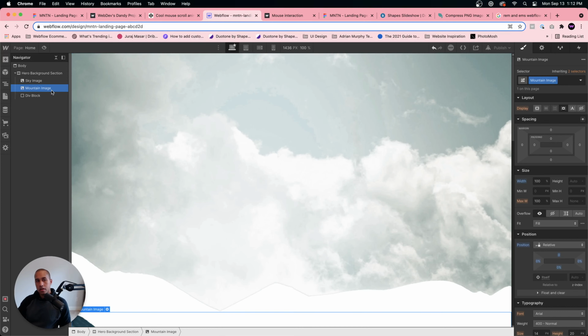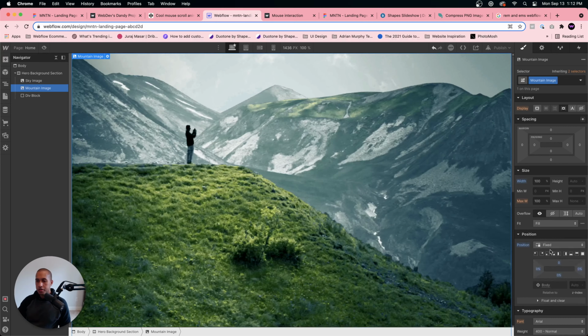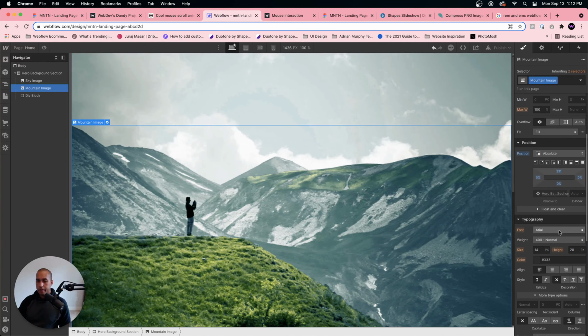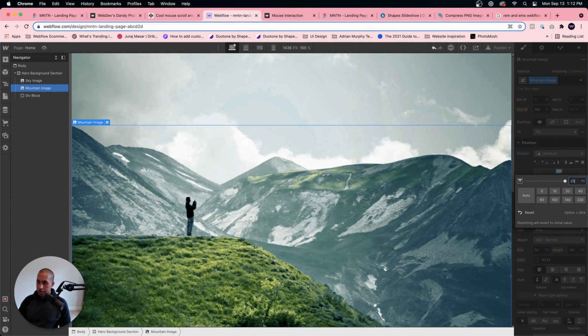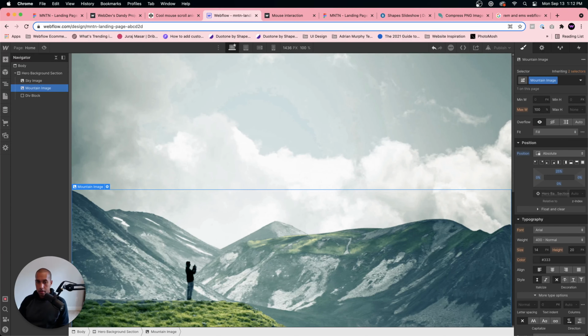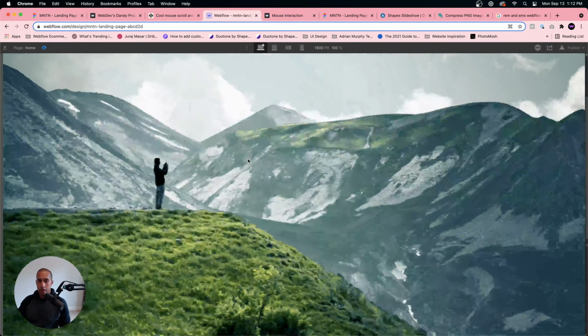So yeah, what I'll do is I'll set this to a position of absolute, and we'll just move it down. Move it down 25%. Cool. All right.